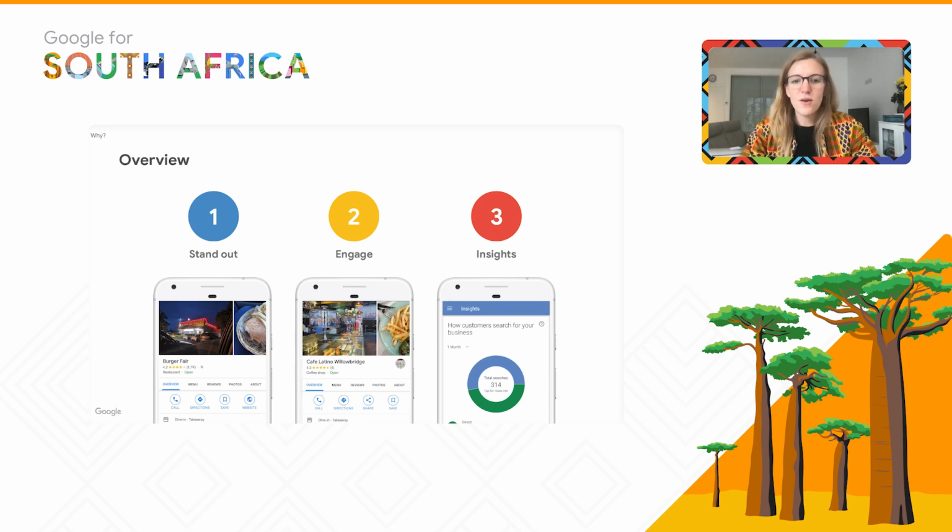So let's take a look at why you should have a business profile on Google, and we're going to focus on the product. What do you, as a business owner, gain from having a Google Business Profile? And there are 3 benefits we are going to explore. The first one is that your Google Business Profile helps you stand out. Second, it helps you engage and interact with your customers. And third, it helps you gain valuable insights and analytics.